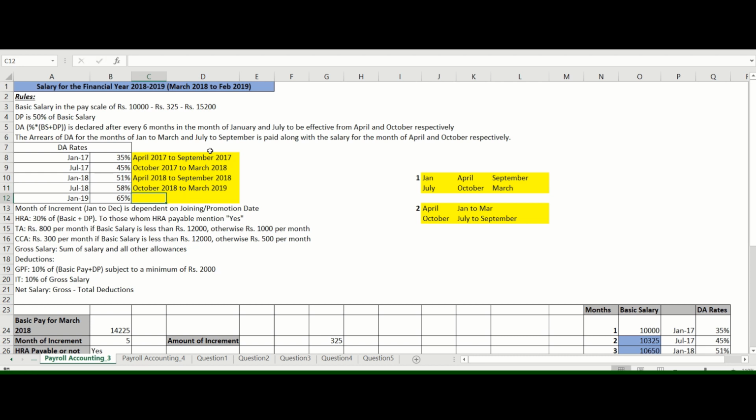So Jan 2019 will be from April 2019 to September 2019. Right? Month of increment Jan to December is dependent on joining or promotion date, which we don't have. Right? In the question, no employee's joining or promotion date is given, so that is why we did this concept. Right? HRA is 30% of basic plus DP to those whom HRA payable is mentioned yes.